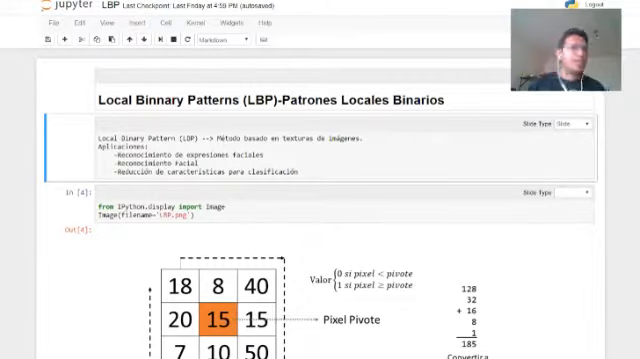Today, our first live stream is going to be about local binary pattern. Local binary pattern is a method based on textures, and it is used for facial expression recognition and facial recognition.